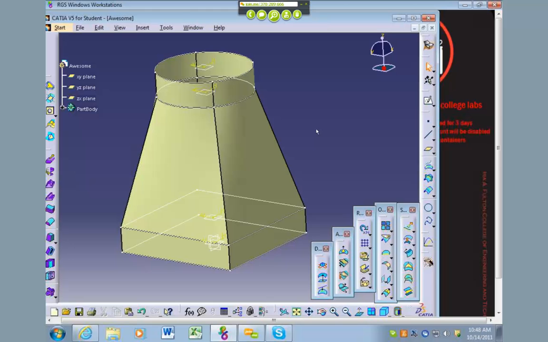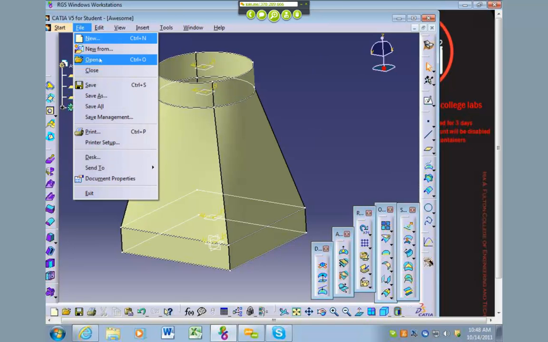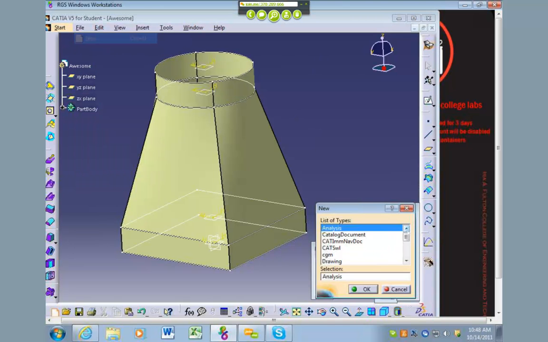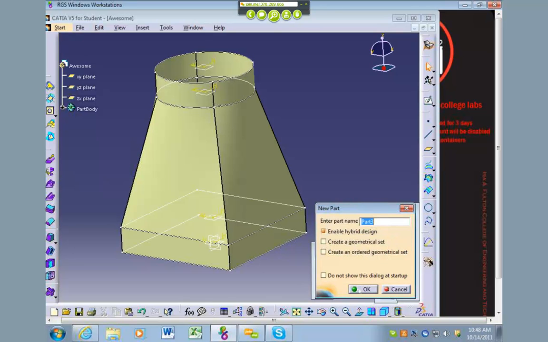This one's really cool too because I'm going to teach you guys how to do 3D curves. It's called a combined projection or a combined curve. So I'll show you guys how to do that. So we're going to go ahead and do a new part. Call this one Awesome 2.